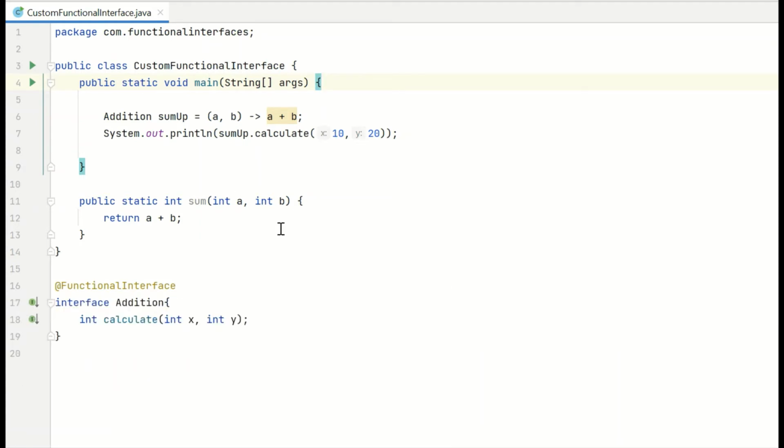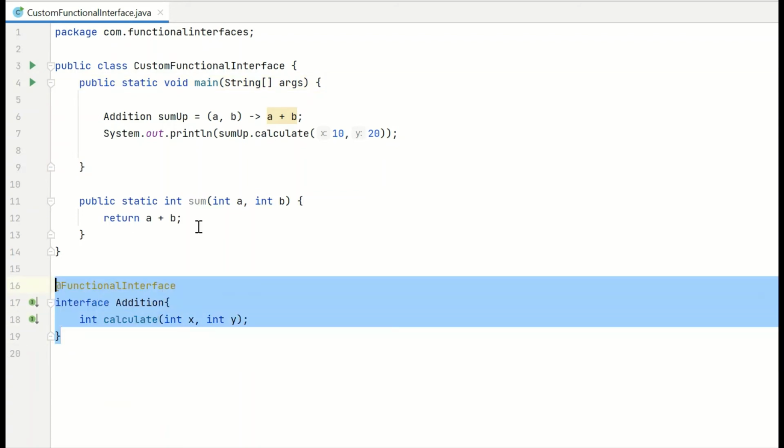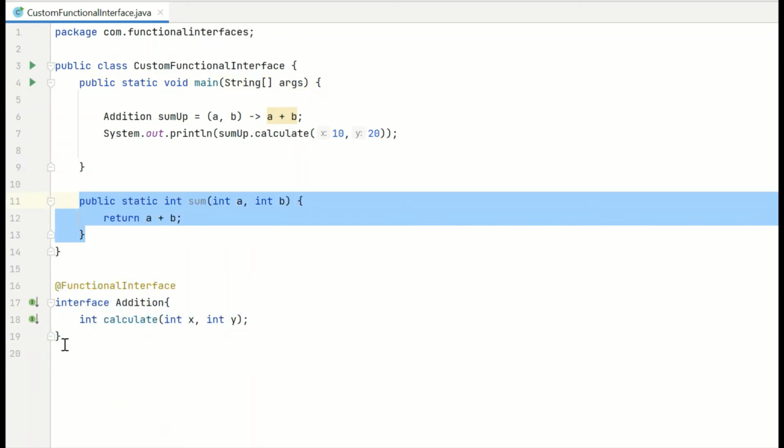So this is a very important and one of the most favorite interview questions for all the interviewers these days: write a functional interface of your own. It is so simple. If your concept is clear, it is very simple to write.